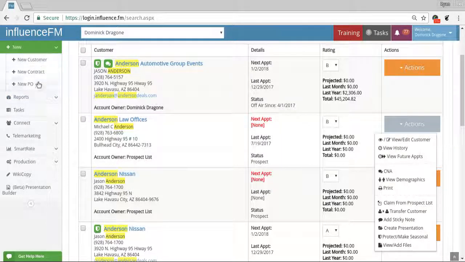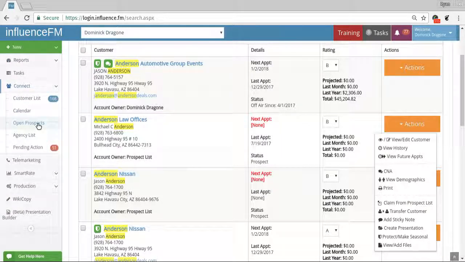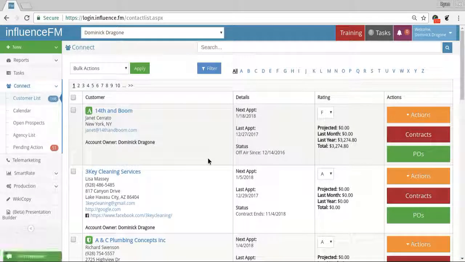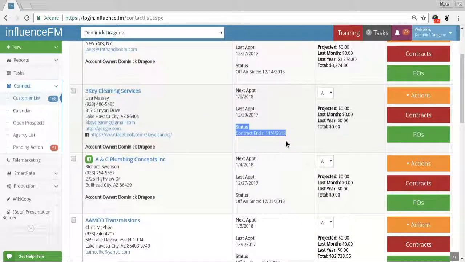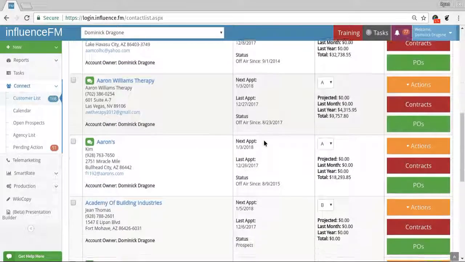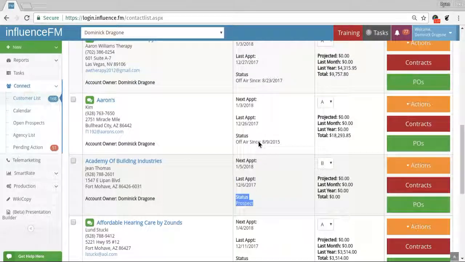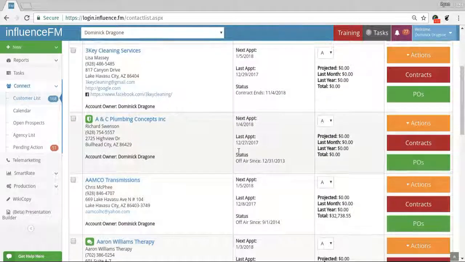Okay, let's go back to Connect. I'm going to go back to our customer list, and we're going to go over some more details here. On the details column, we have next appointment, the last time that client was seen, and the status of that client, how long they've been off the air for, or when their contract ends, or they could be a prospect. Let's see if I can find one here. Here, a prospect. So they've never had a contract in the system. This is all updated automatically.